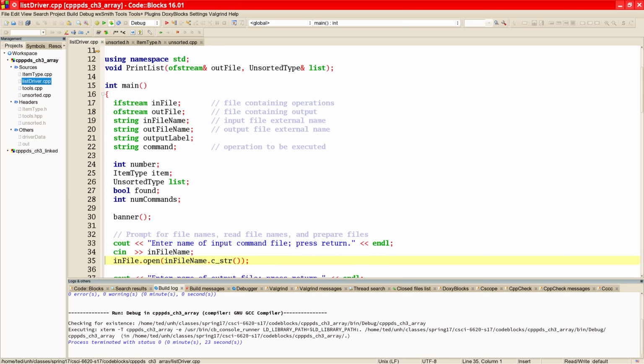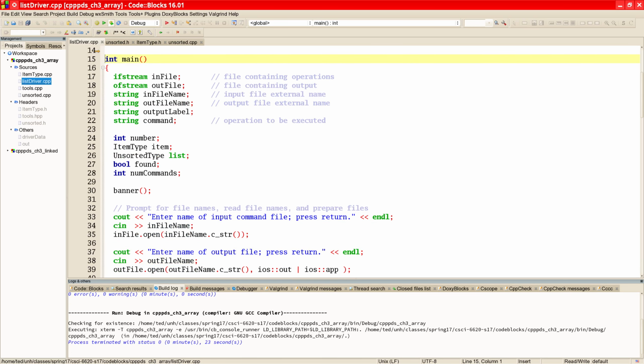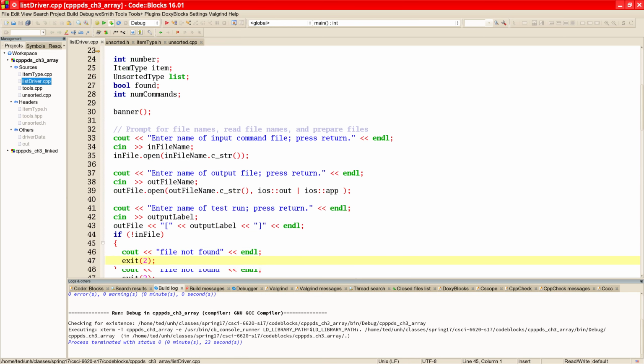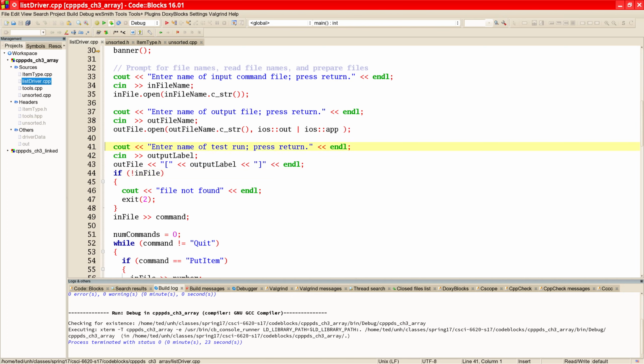So if we scroll up a bit here, here is our main program. It's going to return a return code of an int. Here are the streams, input stream, output stream. We collect the file names for those. There's a label that we use to mark in the output file what it is, and then the command operation is what it's reading in from the file. Here is in fact the list, which is made up of a list of item types, and we'll see more of those as we go along. I added the banner from tools.hpp so that we know who's running your output.